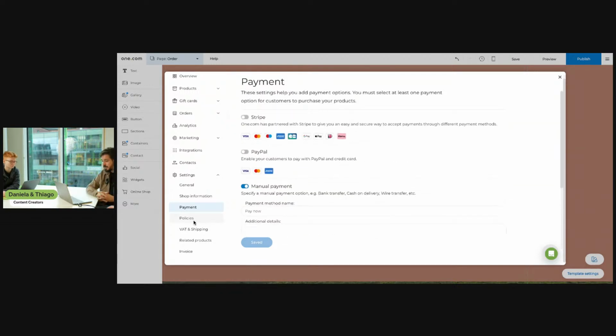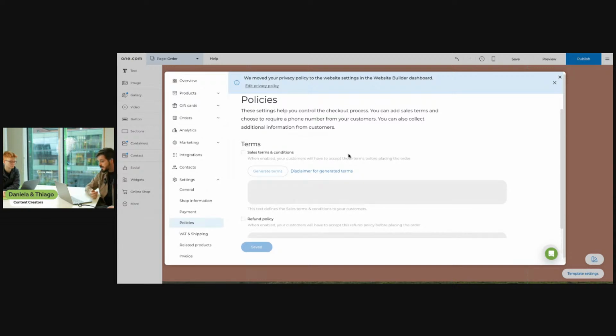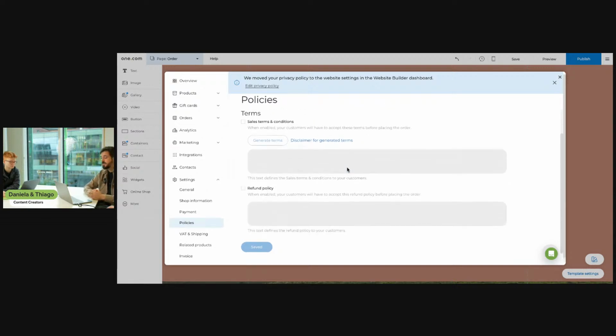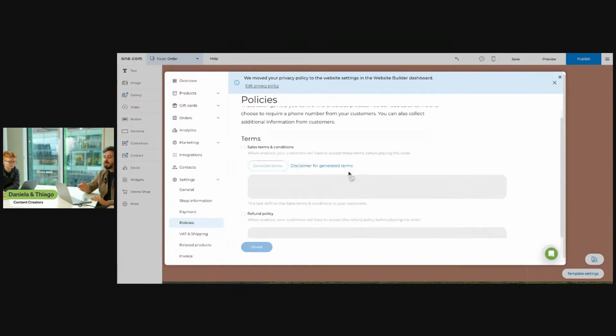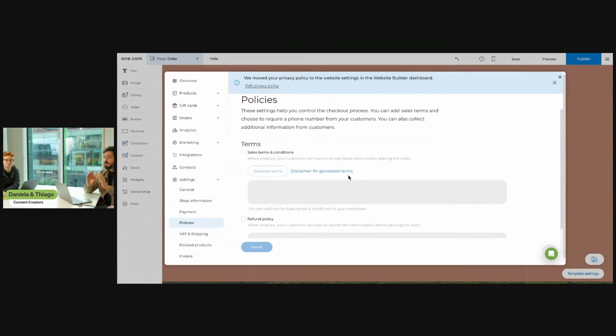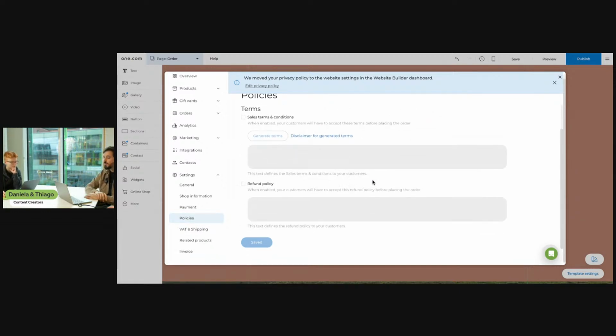Moving on, we have policies. We definitely recommend, and this is not legal advice, that you look for a professional to help you draft those policies. There are templates in there, but I suggest you work with a professional, a lawyer, and then go through and create the policies that you need for your website and have them listed here.